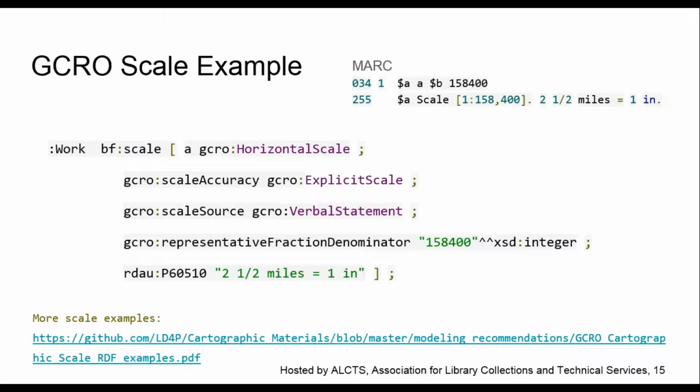And the RDAU property here, you're still able to assert a human readable portion of the scale statement. And it's just a cleaner way to model. It seems to be a cleaner way to model something like scale. And you can find more scale examples in this document below. We've tried to approach presenting different manifestations of scale and how it would look in the GCRO model.